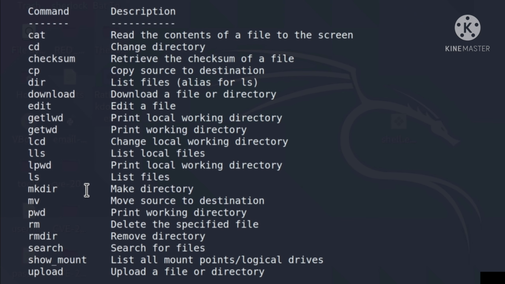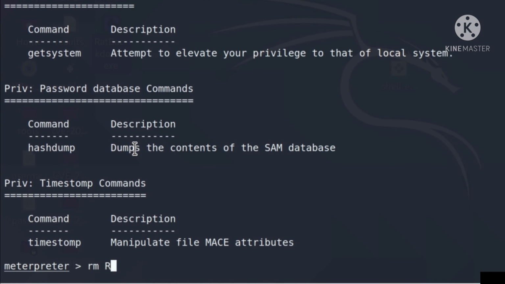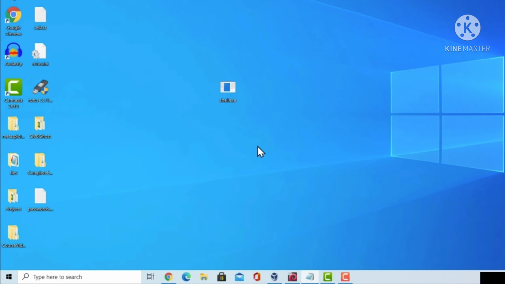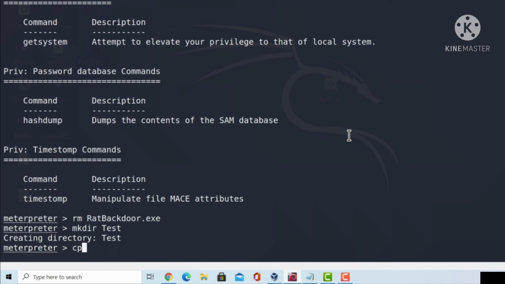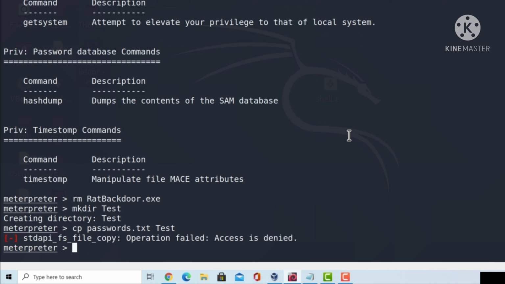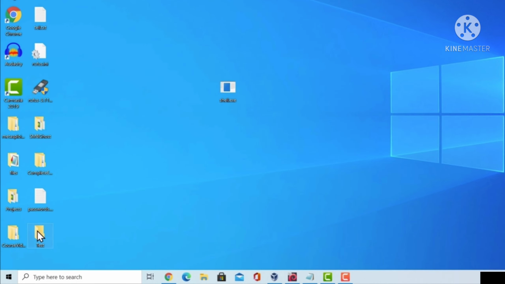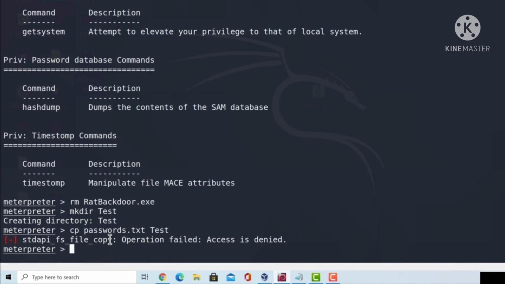So let's see, for example, if we manage to delete the rat backdoor that we just uploaded. We don't want it there, so let us just delete it real quick. Run the rm command and it is no longer here. And let's say we want to create the test directory and we want to copy passwords.txt in the test directory. Access is denied. Let us just check out right here. We got the test directory, but for some reason we can't seem to copy this file.